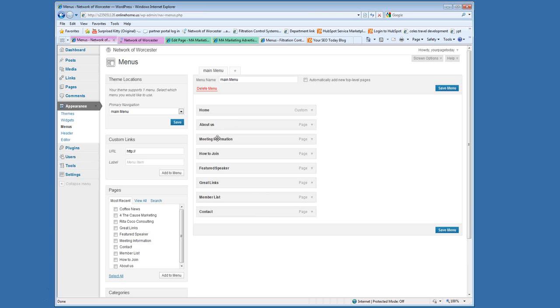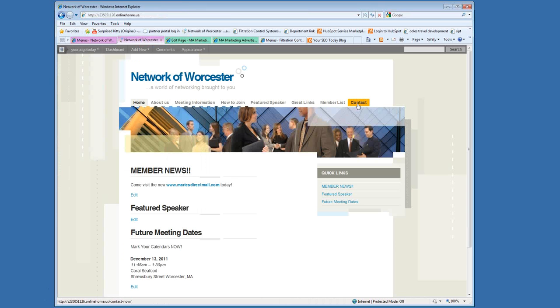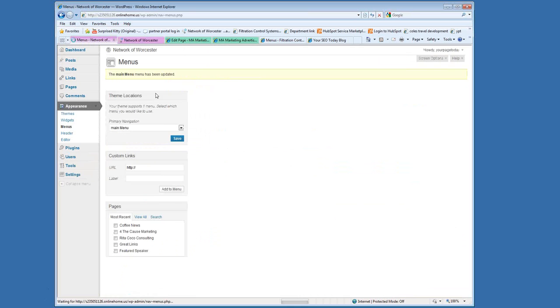If I want to take About Us and move it under Contact, let's move it way down here. So now, if I hit Save Menu and I go back out here, now watch About Us move down here. I'll refresh that, and there it is. It's moved way down there. Well, I don't like that, so I want to put it back. I'm going to take About Us, move it back up here and hit Save.